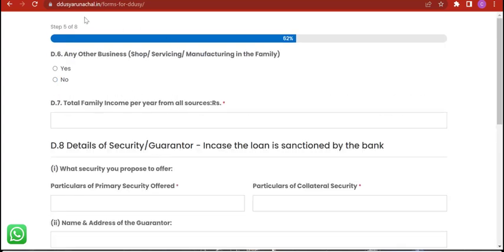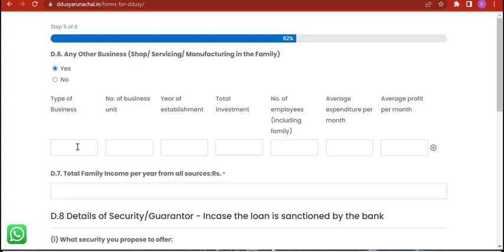So this is step number 5. Any other business, shop, servicing, manufacturing in the family. If you click yes, then you will have to mention the type of business. Example, departmental store, how many units, 1 unit, year of establishment, total investment, number of employees including family members, average expenditure per month, average profit per month, okay. Number of employees including family is if your family members are working in the business. So I'm going to click no here.